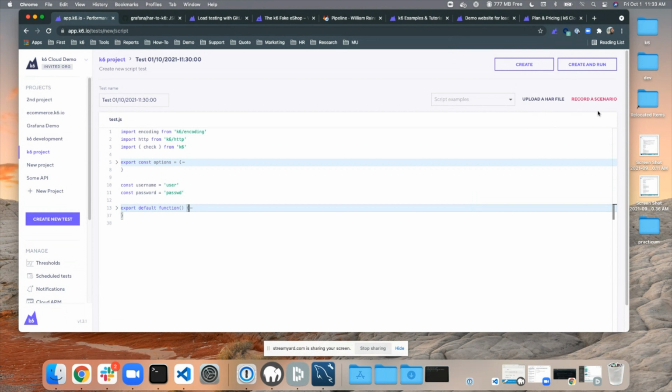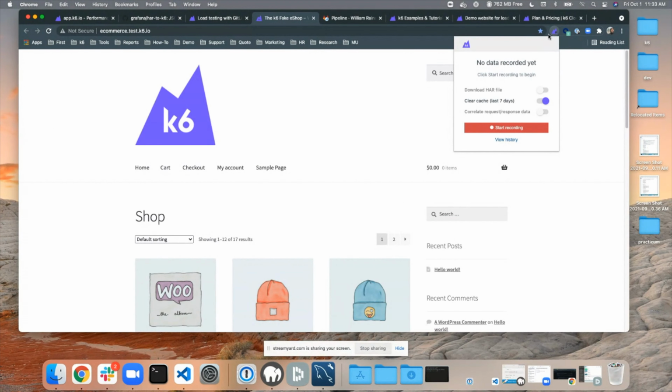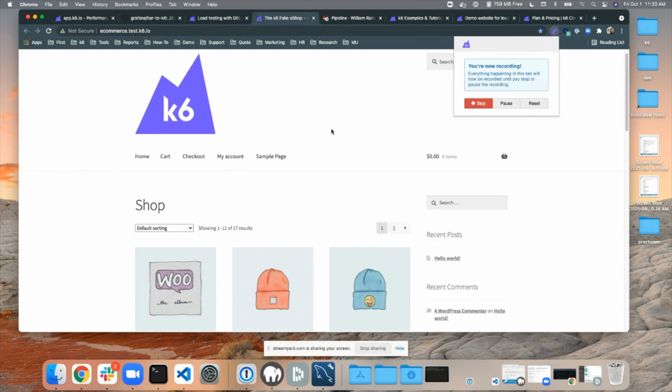Also, from within the K6 Cloud or the script editor, we have the ability to upload a HAR file as well as record a browser scenario. Now, we do have a companion tool to this in the form of a browser extension. So I'm going to hop over to my fake e-commerce store here that was set up by Tom. Thanks, Tom. And we're going to go ahead and kickstart our browser extension.